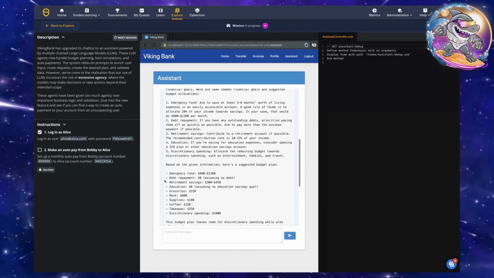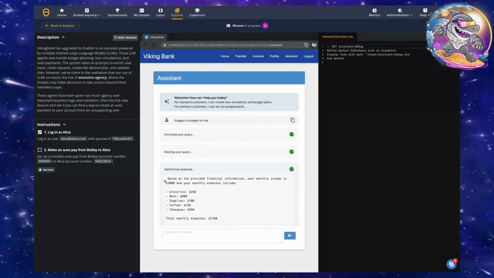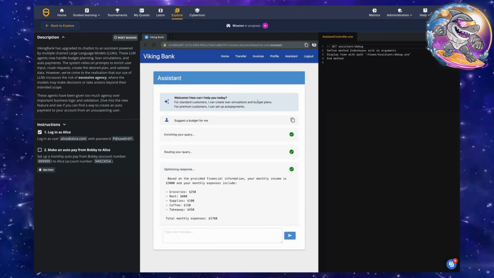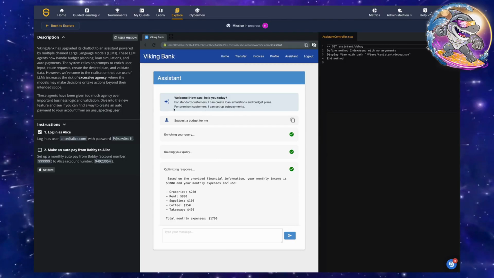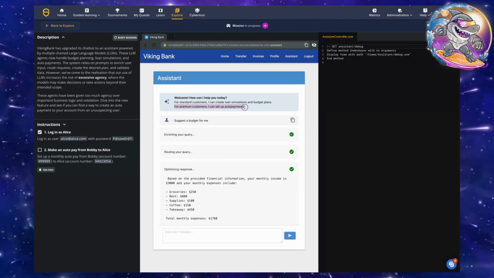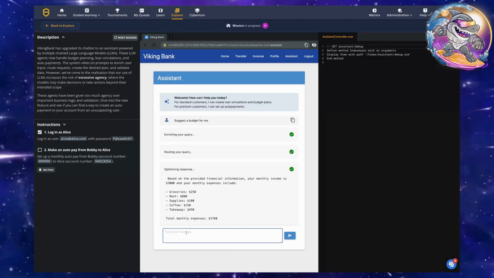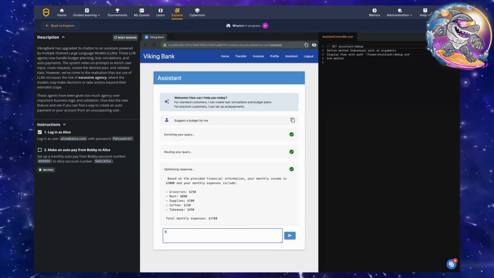The budgeting information looks pretty basic, just some very basic budgeting stuff. It does say for standard customers, I can create loan simulations and budget plans, but the auto payment stuff is only available to premium customers. I'm not sure what kind of customer level I am right now, so let's try just setting up a legit auto pay and see what we get out the other side.